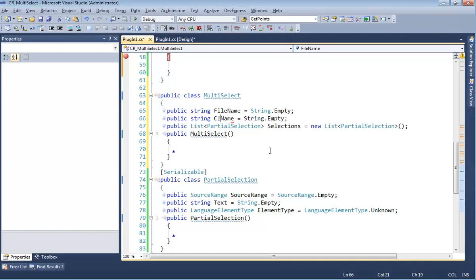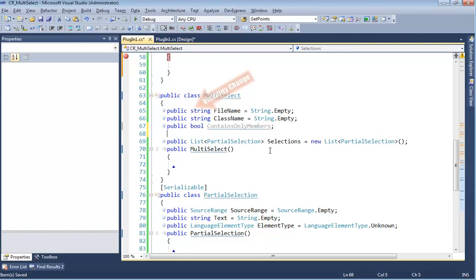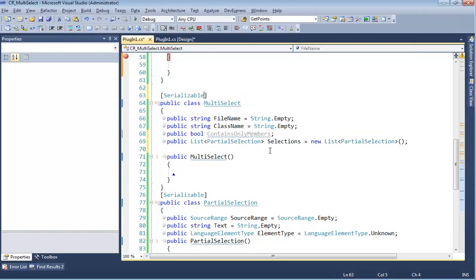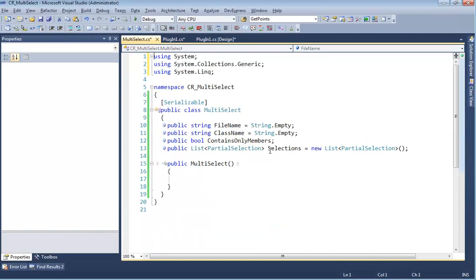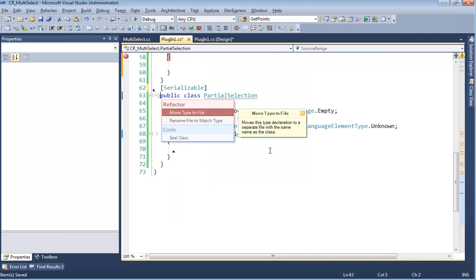Just give me the class name. And maybe a Boolean, contains only members, because I think this will be useful. Okay. Set that equal to, well, that's going to default to false, so we're okay with that. And make that public. So this is what's going to be serialized from here. This is also going to be serializable. Let's go move this out into its own file. There's our multi-select class. There's a partial select class.